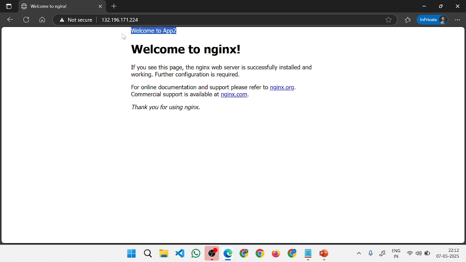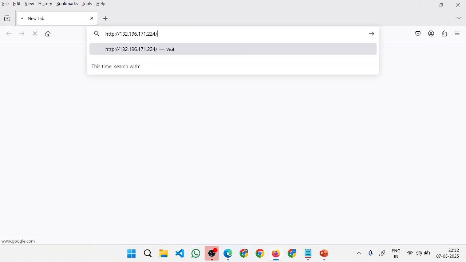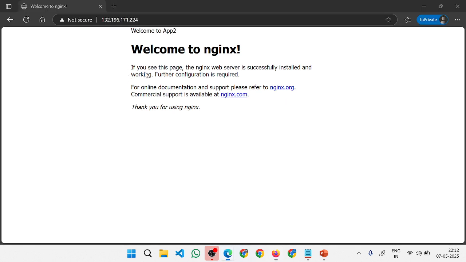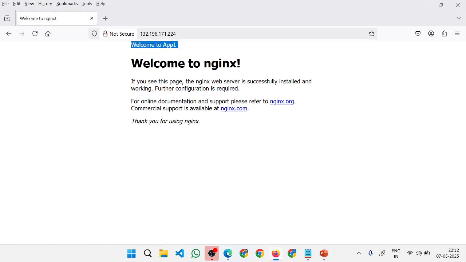See, welcome to app 2. This is what we configured, right? So let's refresh. Maybe this might be because of cache again. So just copy this somewhere, go to any other browser and give it here. Let's see the connection. See, it is taking to app 1. Here it is taking to app 2. Here it is taking to app 1. So the load is being shared.